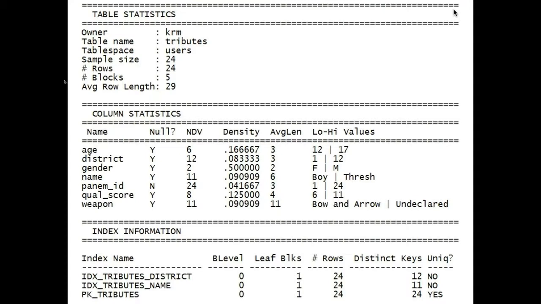And by the way, the statistics as collected here are 100% statistics. With the table being as small as it is, it was very easy and very fast for these statistics to be collected. And they are, in air quotes, perfect. They were collected at 100% estimate, so each row in the table was actually examined to derive this information. So in the column statistics section, you see the columns that are in the table.